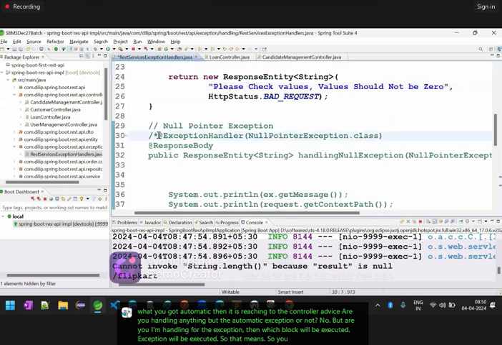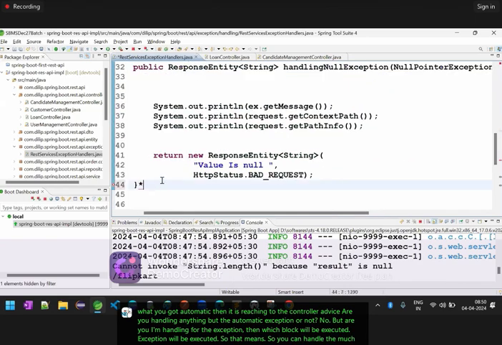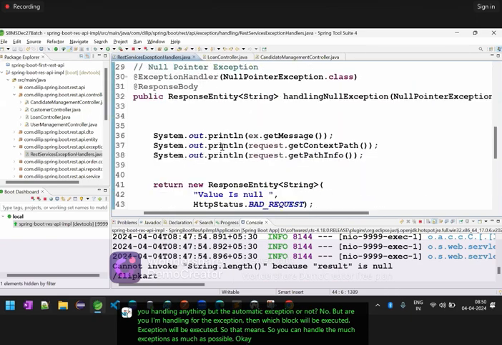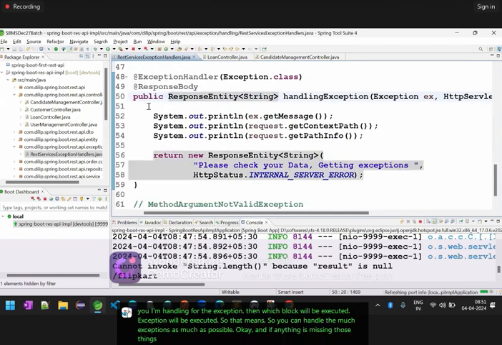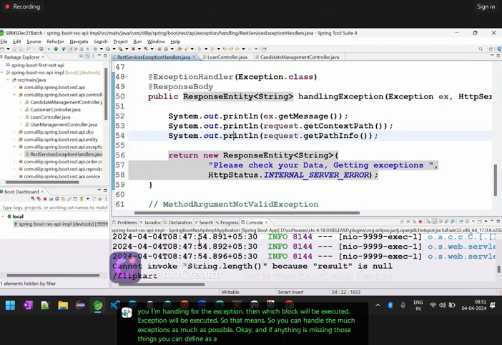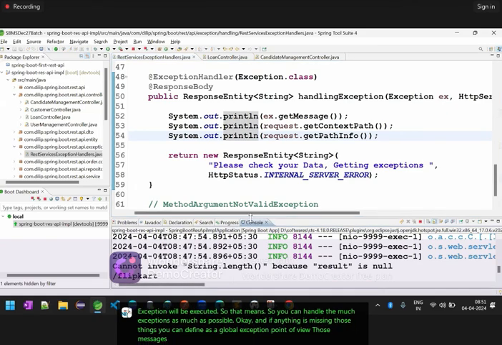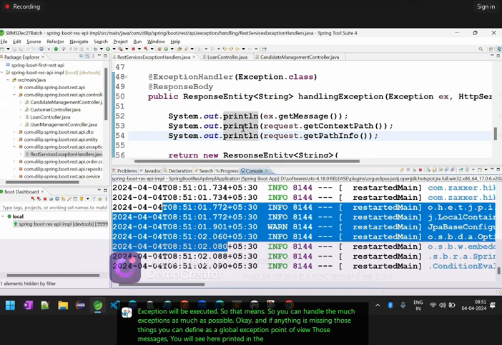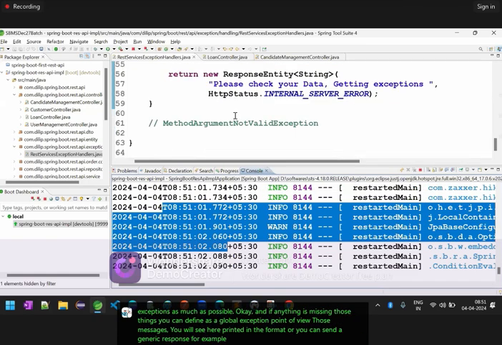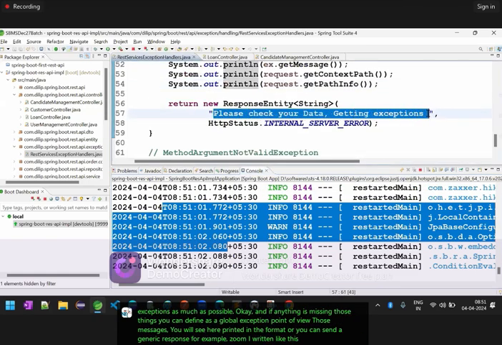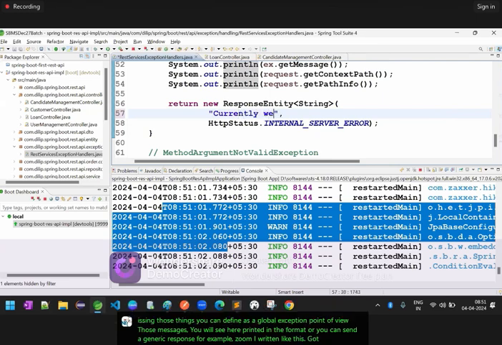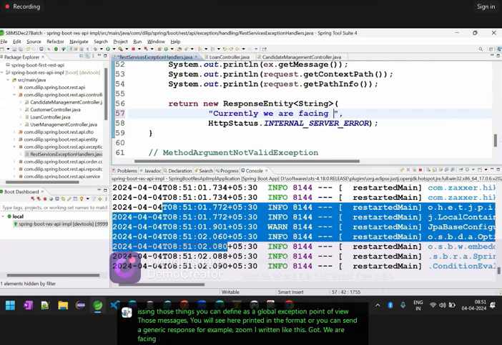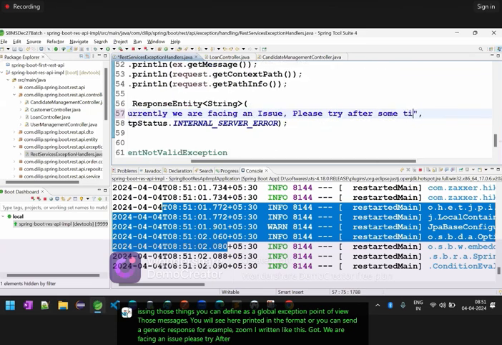you can handle as many exceptions as possible. And if anything is missing, those things you can define as a global exception point of view. Those messages and all, you will see printed here in the format, or you can send a generic response. For example, assume I wrote like this. Currently, we are facing an issue. Please try after some time.